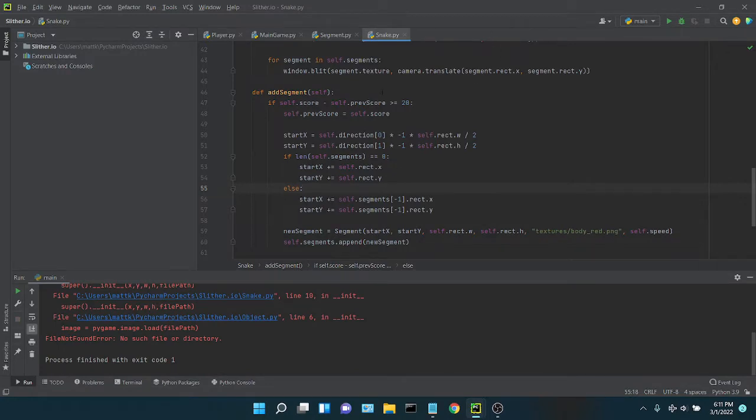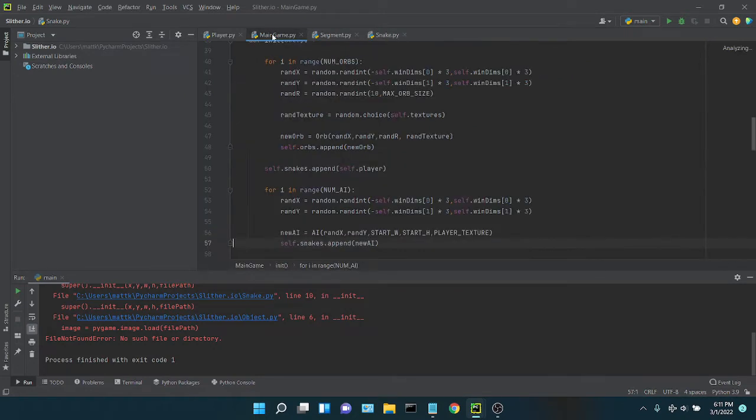Every snake in the game has the same texture, body red.png, and I pulled up this file to show this. All the snakes are red, but in the game we want the player and the AI to be randomized, and maybe later we'll have the player be able to choose his texture, but for now we're going to randomize all the snakes. And this is something that's going to be really easy to do. This will be a very short video.